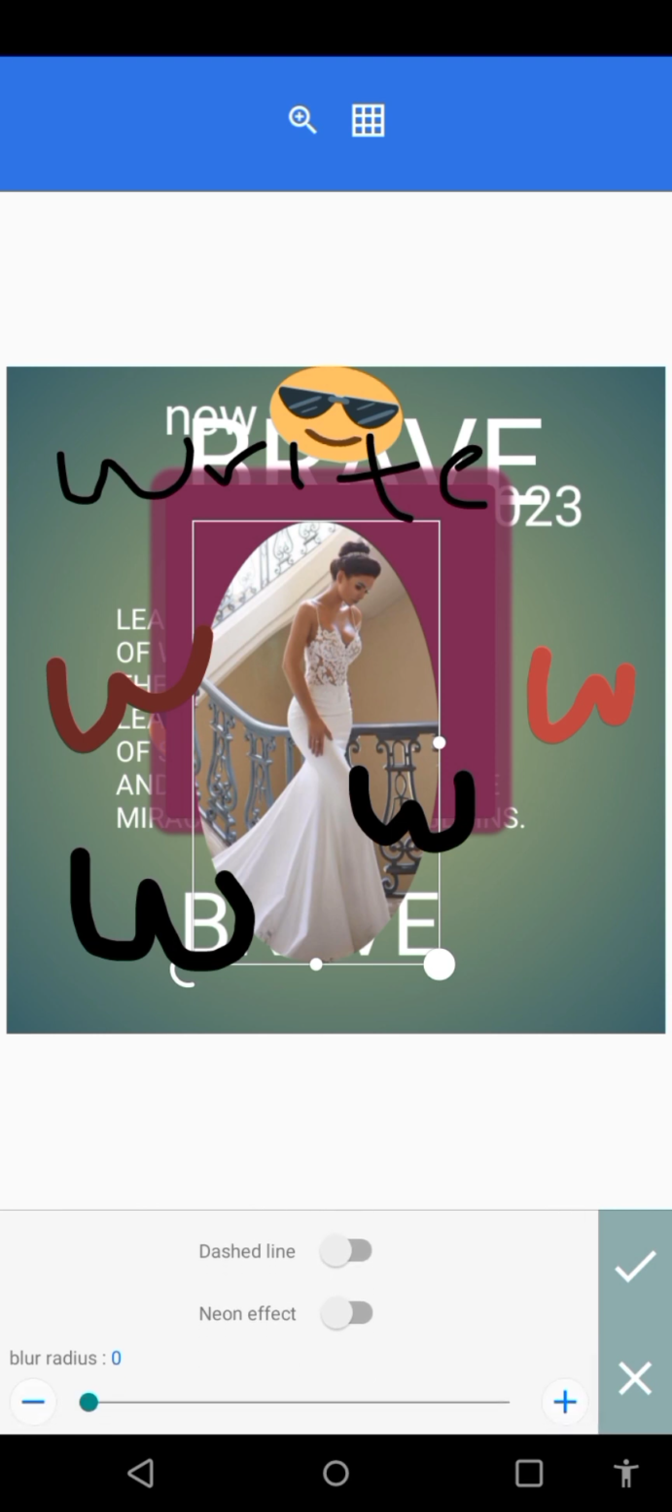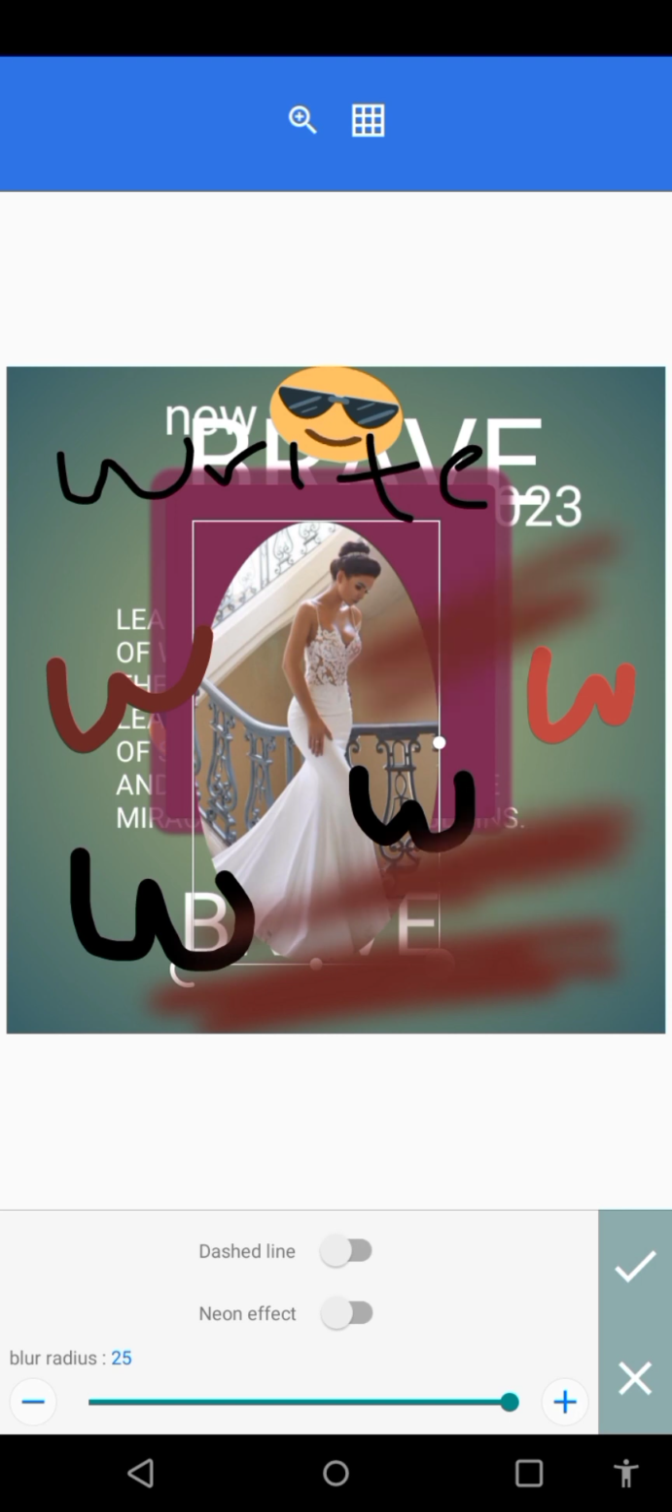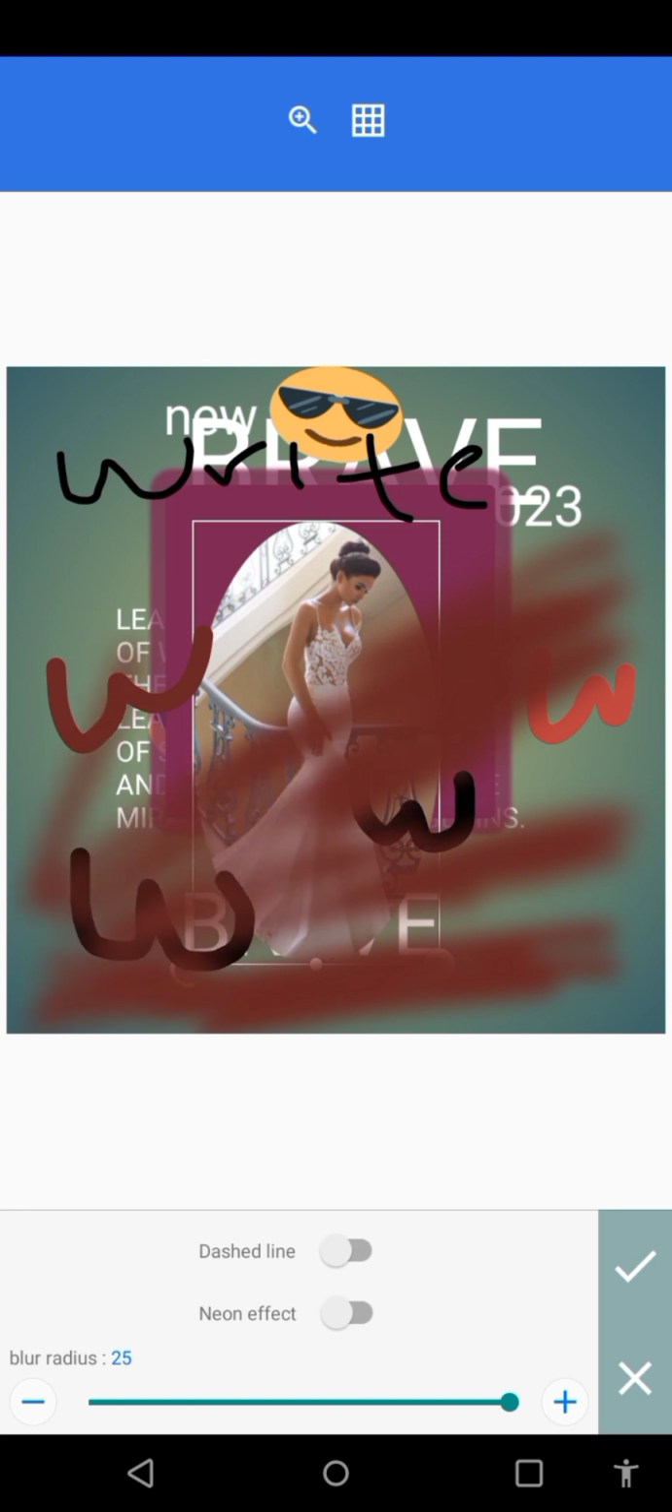You can also use this blur radius more as a shadow. Depending on what you're designing, you increase the blur radius, then it's more like a shadow. The more you increase it, the more it appears like a shadow. So depending on what you are designing, you can use the blur radius of this pencil as shadow. But remember, it depends on what you are designing.